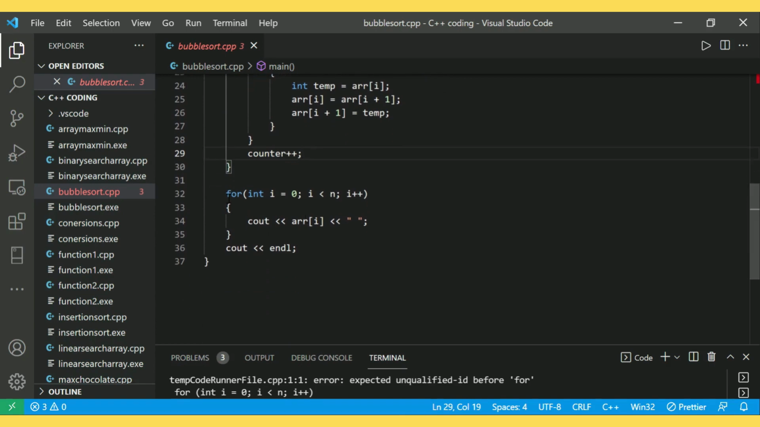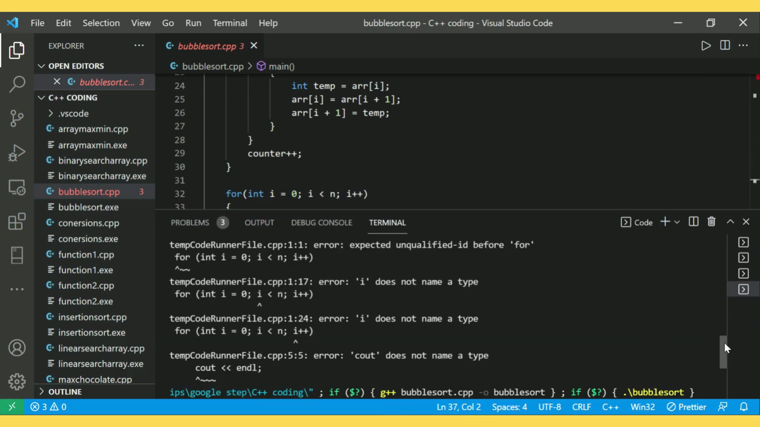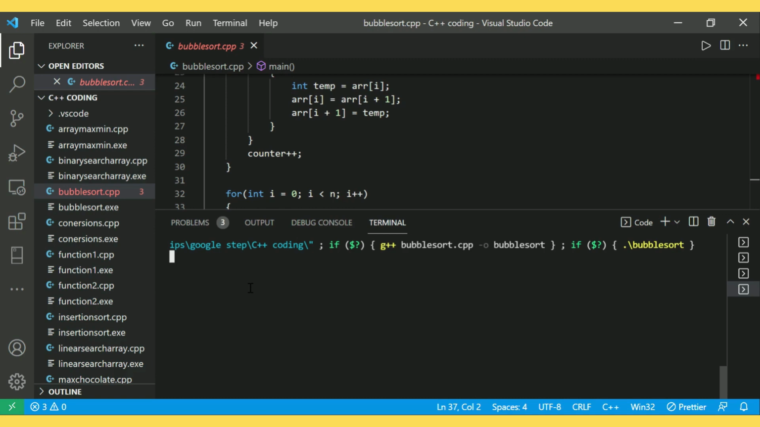And finally we have to print the array that's sorted. So we see the output. Here I give 12, 29, 1, 0, 2. So here we get the sorted one.